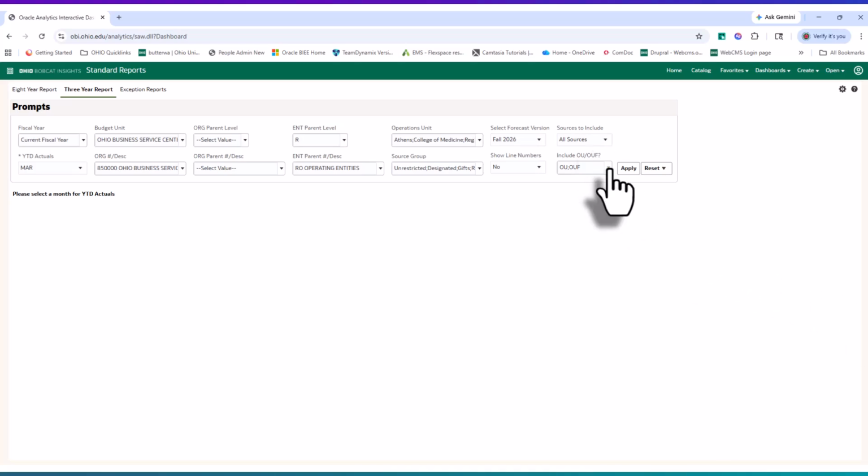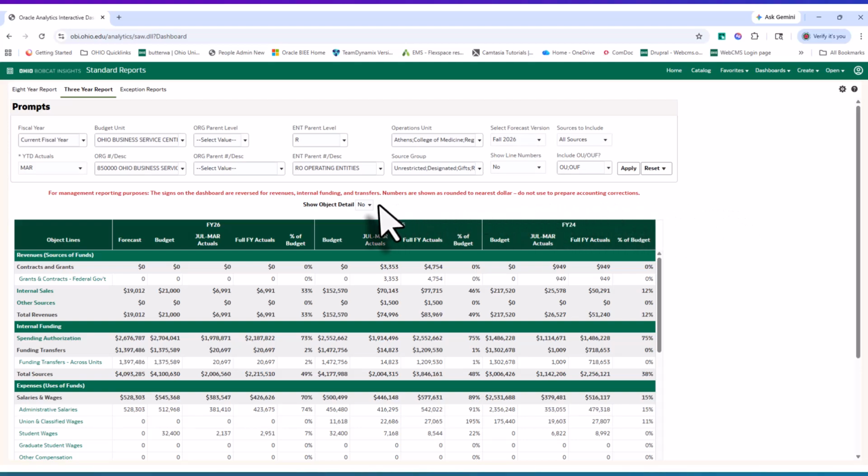And then the last selector is to include OU or OUF. It does default with both of them being selected, but if you're only wanting to see Ohio University, you can deselect OUF or OU Foundation, and vice versa. If you only want to see OU Foundation, you can unselect OU. But we're going to go ahead and have both of them selected at this particular time, and then we're going to click Apply.